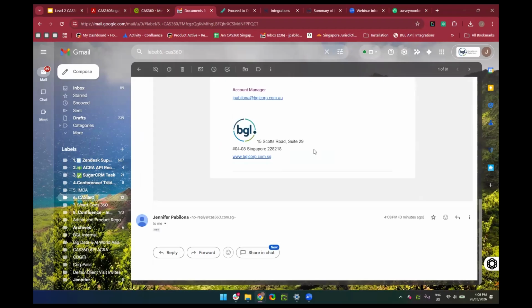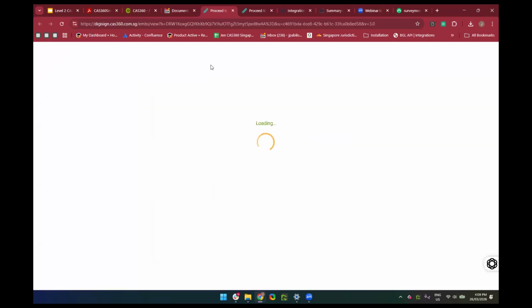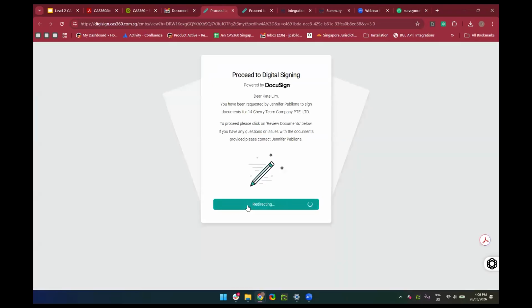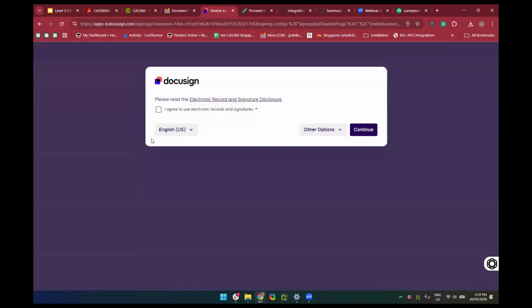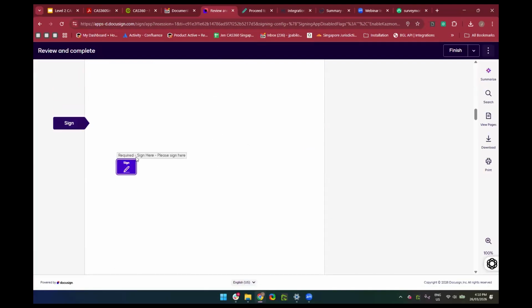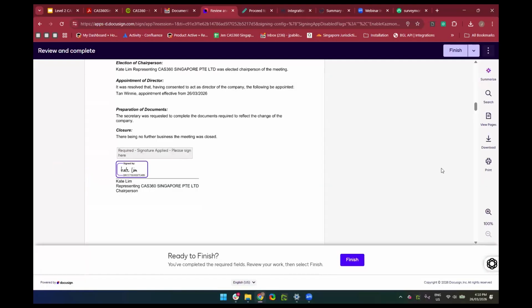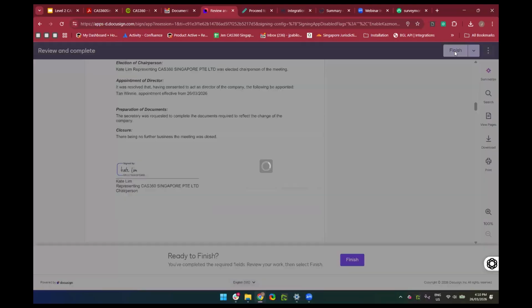I didn't change anything. I'm just going to click on review the documents and do the necessary signing, just to demonstrate how, when the whole entire document has been signed by all signing partners, it will return a complete signed document. Here, I'm just going to quickly adopt on Caitlin. So click finished.